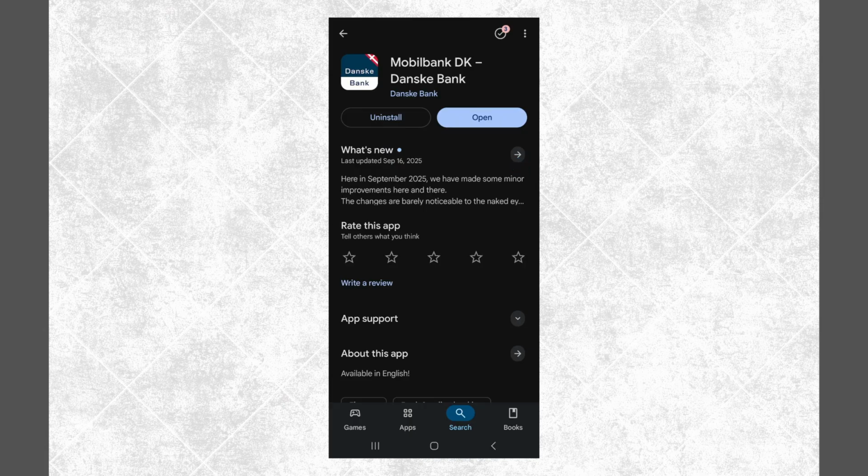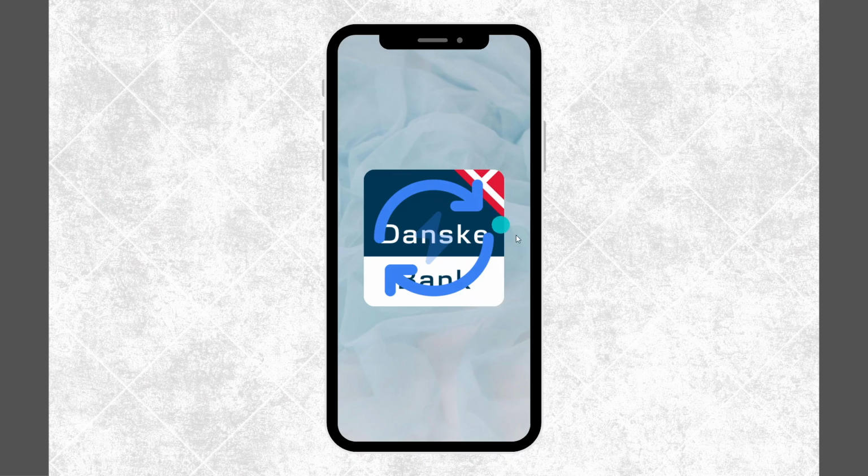Next, let's try restarting the app or even your entire device. Begin by completely closing the Danske Bank app and then try reopening it. If this doesn't seem to do the trick, consider restarting your phone. This can clear any temporary glitches in the system or network that might be affecting your app's performance.